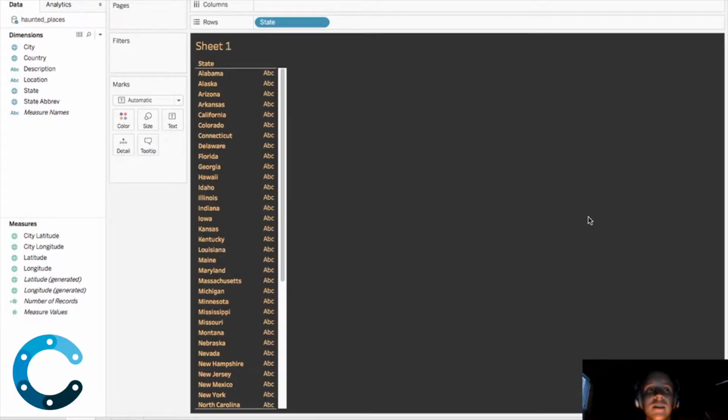Honestly, this trick is so good, it's scary. I didn't know it for the first 2 years that I was using Tableau, and I wish I would have. So I've got a pretty cool data set. It's all the haunted places in the US. But I want to see how many haunted places are in each state.